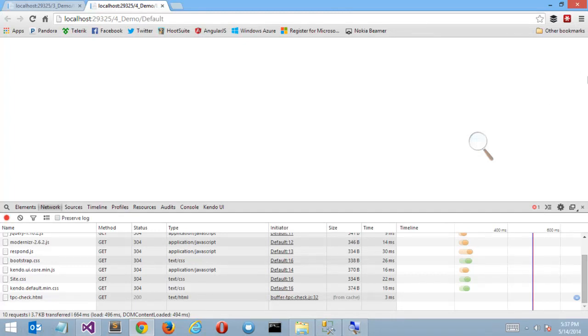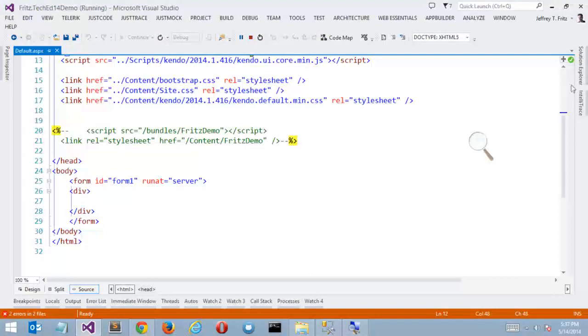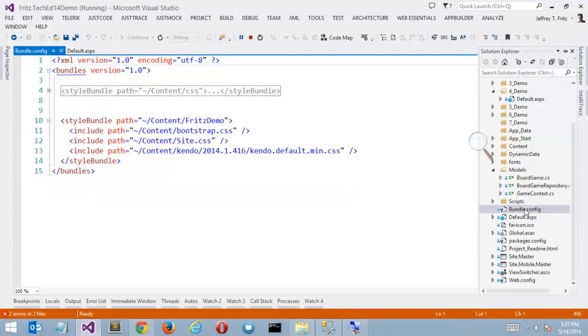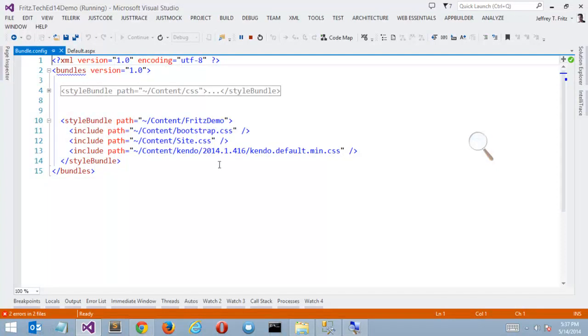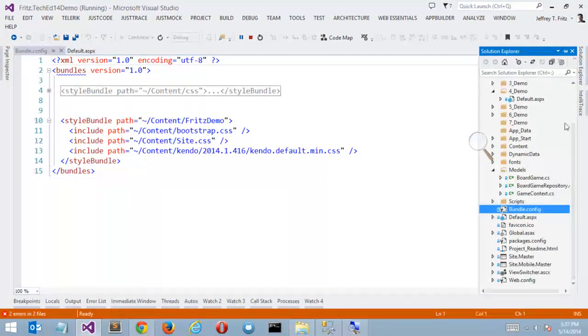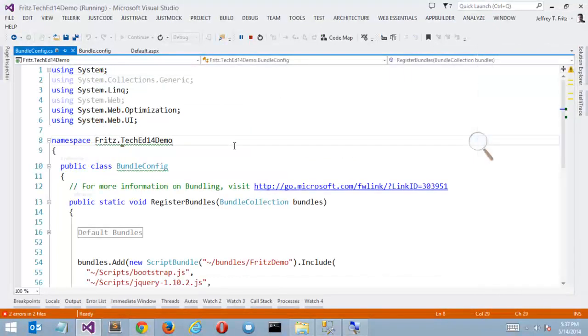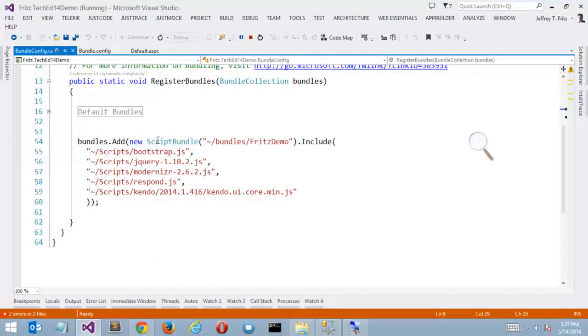So let me show you how to configure the bundles. There are 2 locations. I'll start with the CSS. It sits right here on the root. This is where it comes by default when you start a new ASP.NET project, and I've put those 3 CSS files in here. So I specify a style bundle, the path that I want ASP.NET to answer for that style bundle, and then the files I'm going to jam in there. The JavaScript is in C#, and I say bundles.Add, it's a script bundle, and then I include and list the files that I want to include.